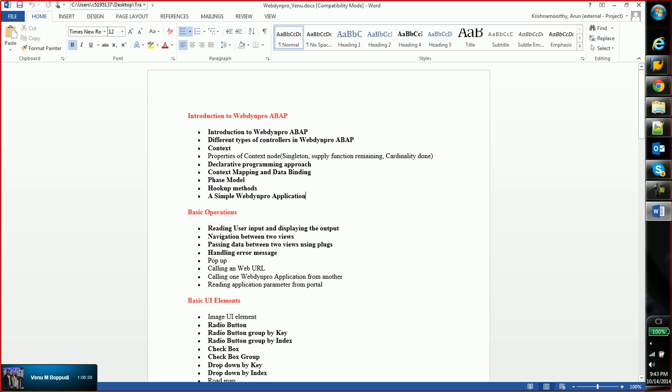Okay. So in the first part, we only have the singleton and supply function property of the context node remaining. I have explained the cardinality. In this one, we saw navigating between the views, then reading the user input, displaying the output, then crossing data between the views using plugs, then handling the error messages. Today we completed pop-up, calling a web URL, calling one Web Dynpro application from another. Then we saw how to read the application parameter from the portal. So I will mark this as completed.